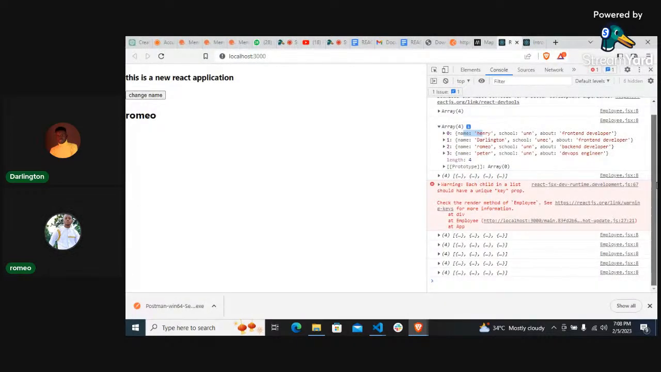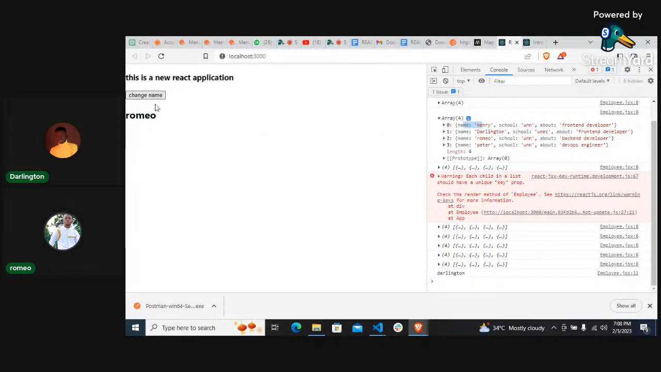See what's going on here. So if I click this, now the name changed from Romeo to Darlington here. It's working perfectly fine, but it's not being updated in the React UI. Why?